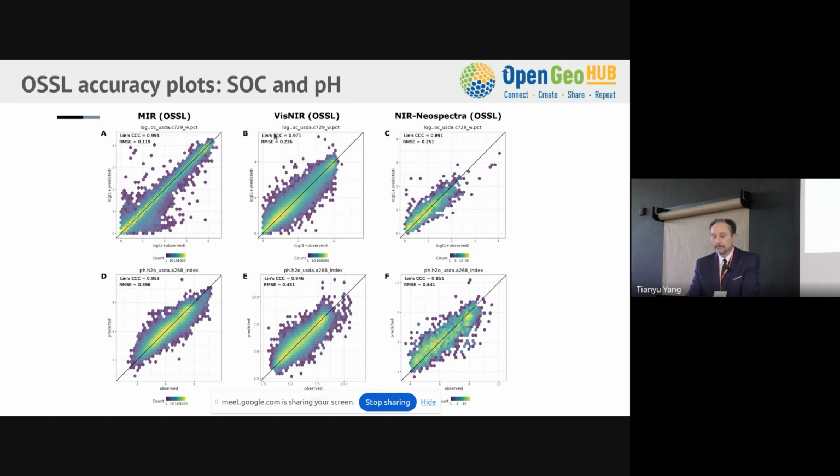Then on Vis-NIR, it's still quite okay, this laboratory Vis-NIR. But then on the NeoSpectra, it drops to 0.9. So there is a drop. And for pH, it's an even higher drop. But you can see that that's the usual difference with the best models.